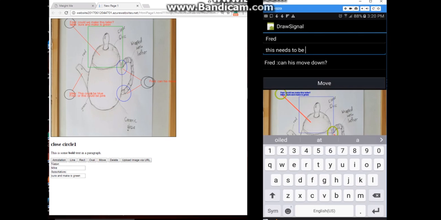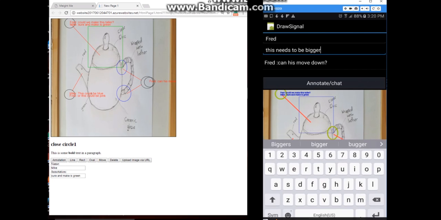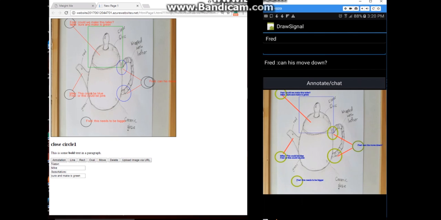Now Fred's going to make another comment, and his annotation will be, this needs to be bigger. And we're going to click down at the bottom. And then we're going to point to the bottom of the teapot. And then highlight it with an oval. And we're going to move the annotation to more of the bottom left.